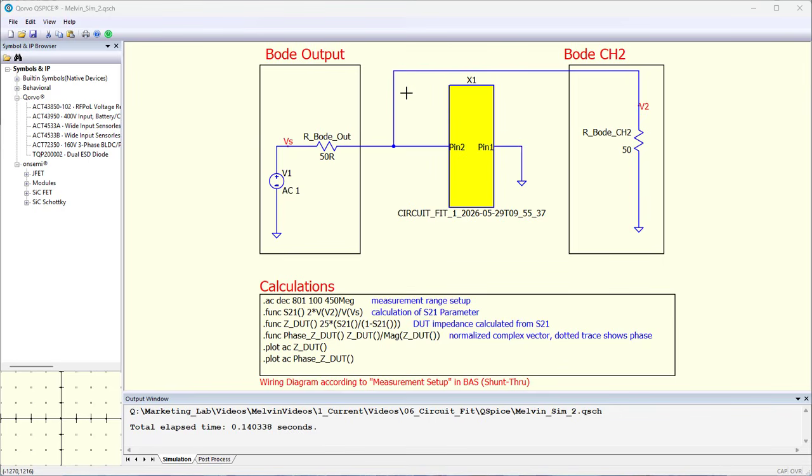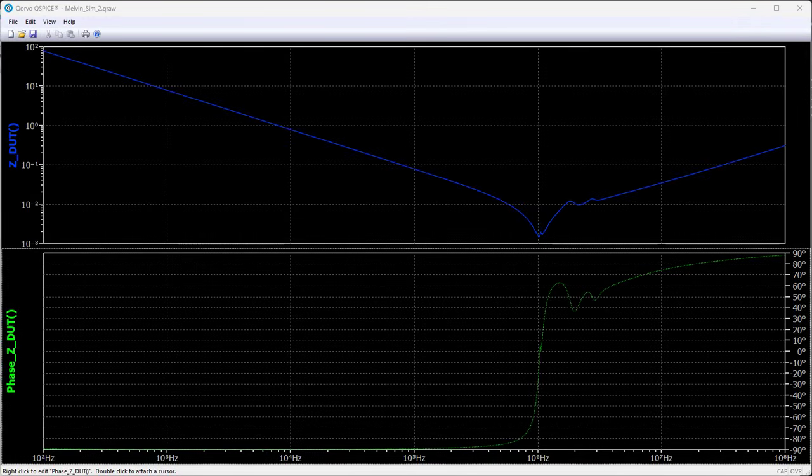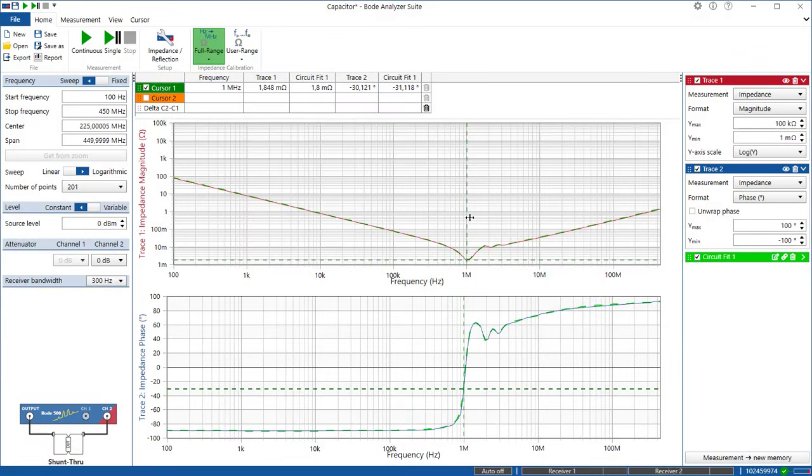I'll now run the simulation of the generated circuit fit. The top plot shows the impedance magnitude of the device under test in ohms. The bottom plot shows the impedance phase. As you can see, the simulated magnitude and phase look very similar to the original measurement in the Bode Analyzer Suite. Let's now compare our results between the measured curve and the circuit fit. Visually, the difference between the measured curve and the fitted curve is very small. The two traces almost overlap.